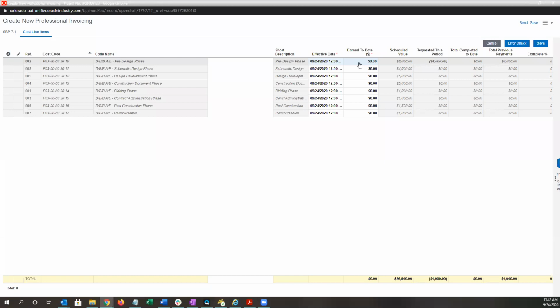because we haven't entered an earned to date. So this part's really important, and I'm probably going to say it twice. If we leave that as 0, it will remove 4,000 from pre-design. So we have to make sure that we enter the appropriate earned to date. So if we do 6,000, again, this is the amount to date, not the amount of this particular invoice, and that reflects the 7.1 state form. Now it knows that we've previously paid 4,000, so it's going to calculate a requested this period amount of 2,000.